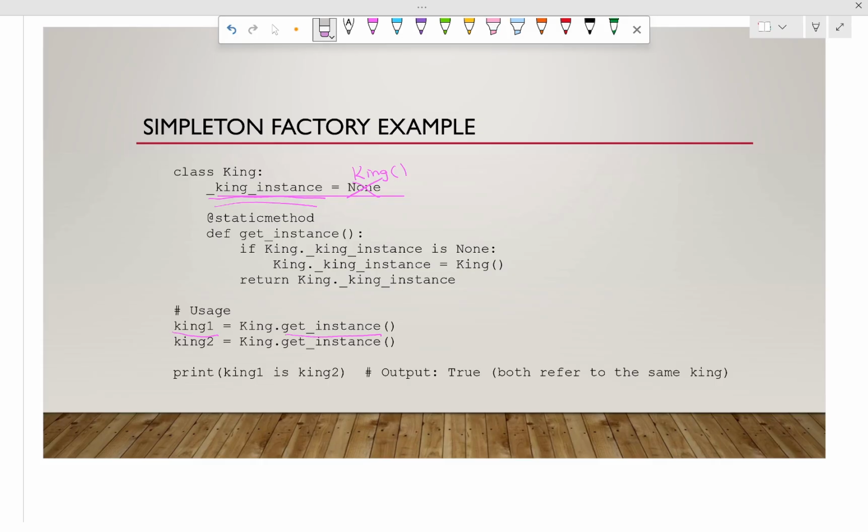Now, when king2 calls getInstance, the king instance is no longer none. So this statement is false. So now we just return the king instance, which is the king we already set with our king instantiation. So king1 is king2, and thus the output is true.